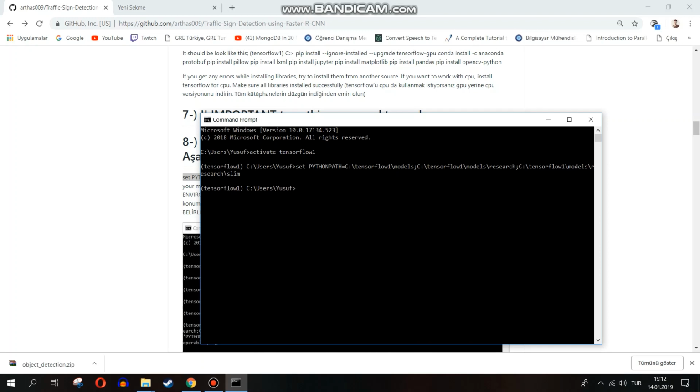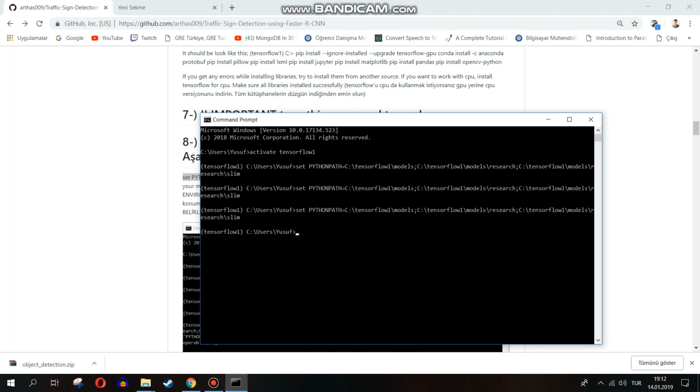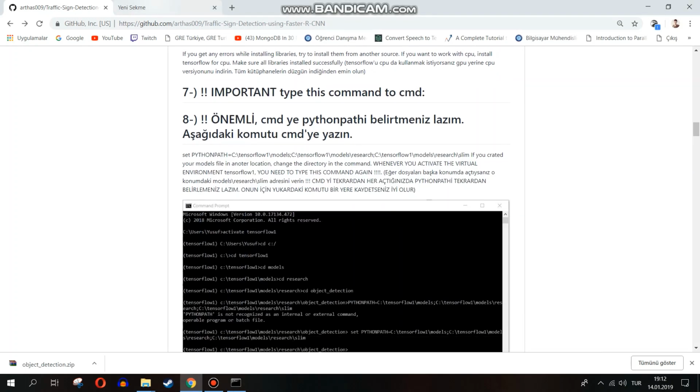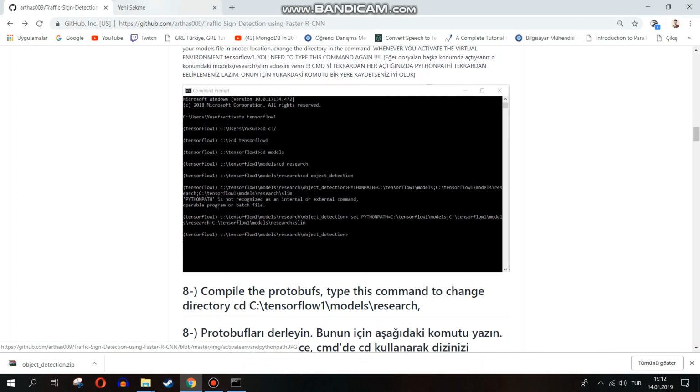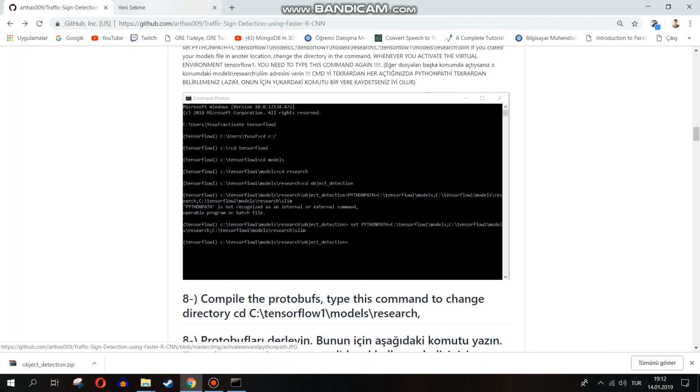Whenever you activate your TensorFlow-1 or whenever you open your command prompt again, you need to set your Python path. You need to write this command again and again and again. Okay, don't forget this. Right here there is an image of how to do all of this, as I've just told.